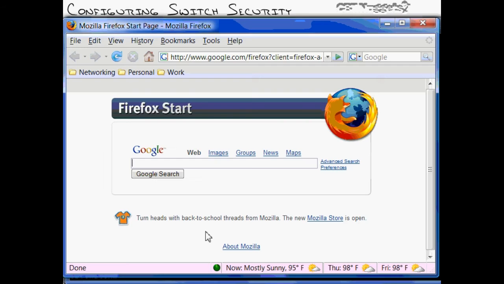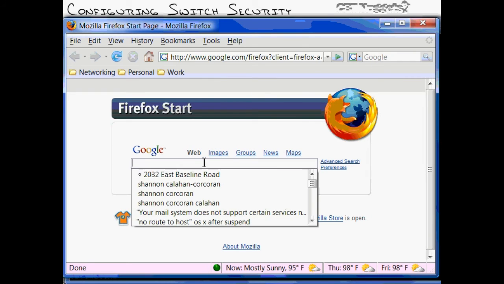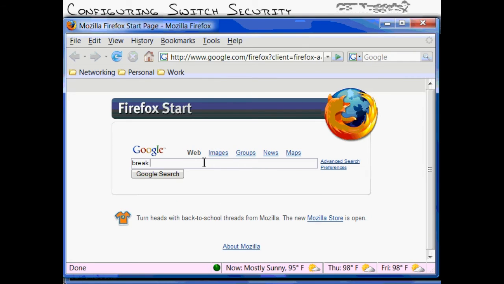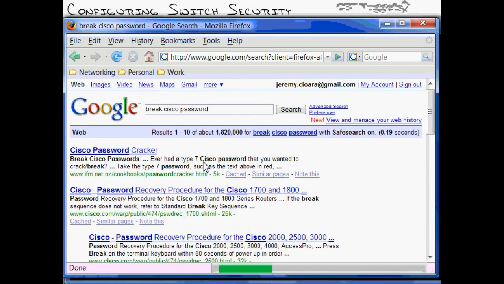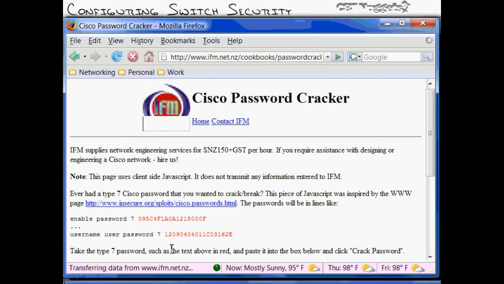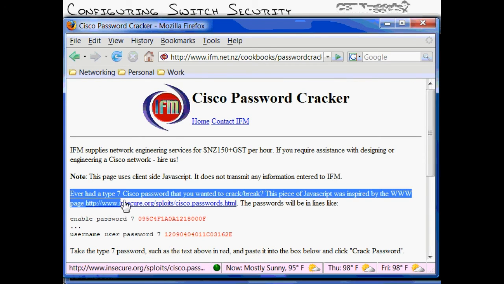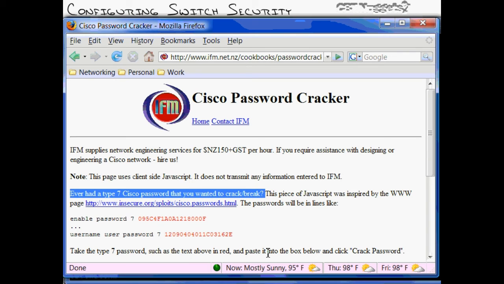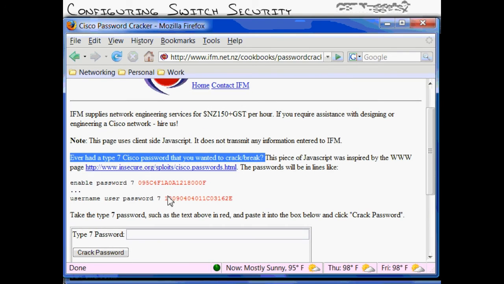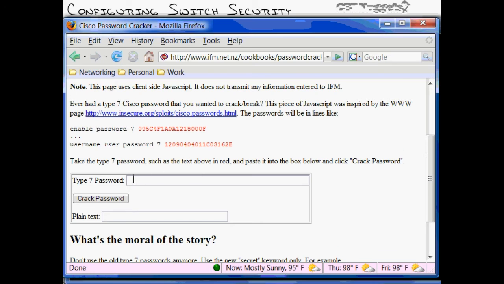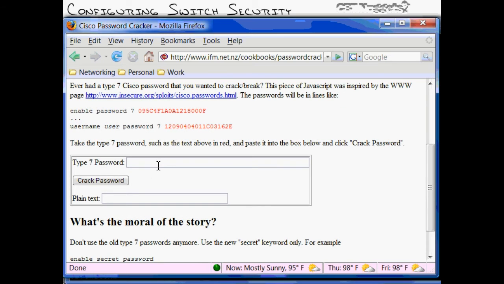Check this out. I'm going to open a web browser. This is Firefox, and I'm just going to go to Google, and I'm going to type in break Cisco password. Right there. Number 1 hit on there, Cisco password cracker. Let's click on it. And it says, ever had a level 7 Cisco password that you wanted to crack? And I scroll down and, wow, they have a convenient box.